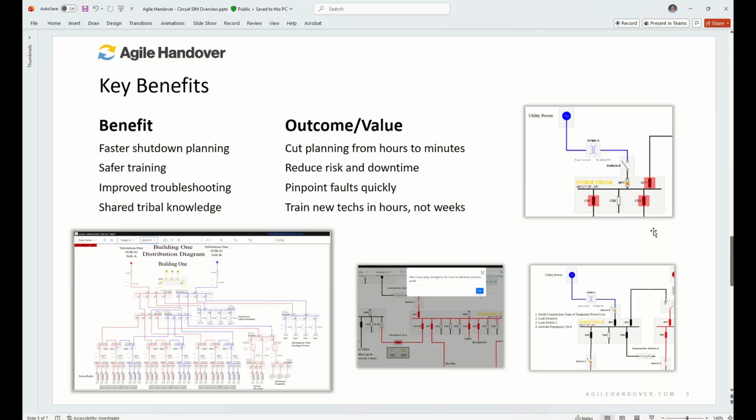You can do faster planning, taking that from months to hours, safer training without real-world risks, faster troubleshooting during incidents, and shared knowledge across your entire team. Instead of relying on your tribal knowledge, you create a system that everybody can use.